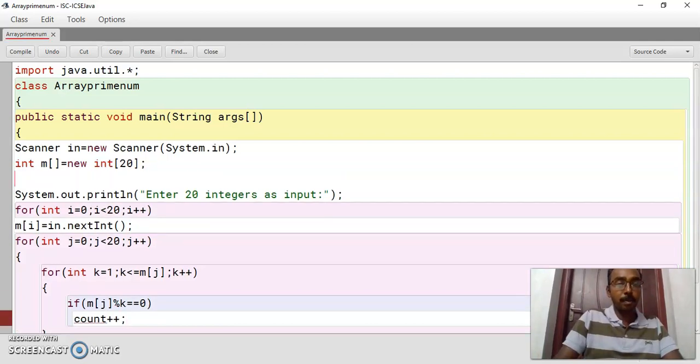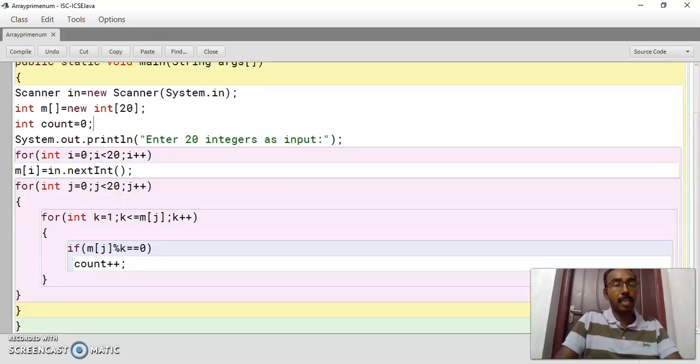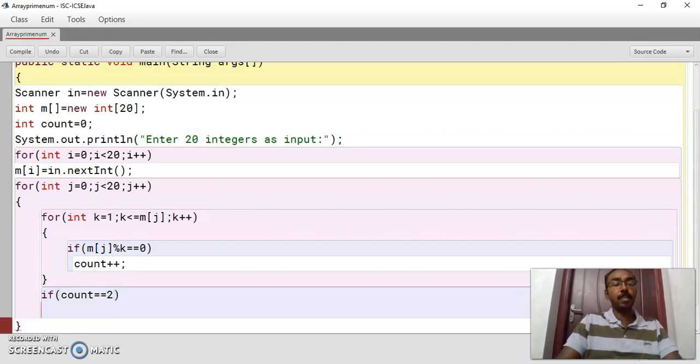But this count should be declared prior in the program, and its initial value should be 0, because in any program, if you are going to use a particular variable as a count variable or a summation variable, its initial value should be 0. So count is 0. Now for every number from 1 till that number we are dividing and checking whether it gives remainder 0. If it does, the count, that means the number of factors, is incremented by 1. And for every element m of j, we are checking whether the count of factors is equal to 2.